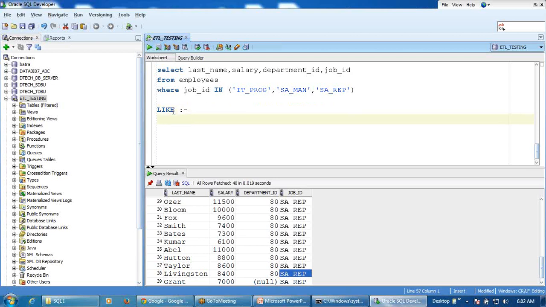When you are using a LIKE operator, you need to understand the two wildcard characters. One is percentage, another is underscore. Percentage is used to match one or multiple characters, and underscore is used to match a single character. So whenever you want to match a single character, or if you want to skip a character, we'll use an underscore.